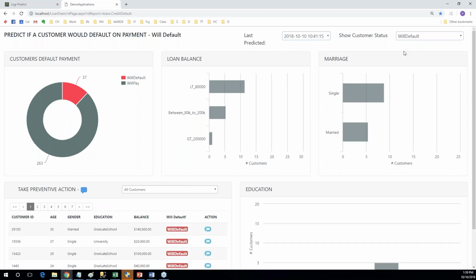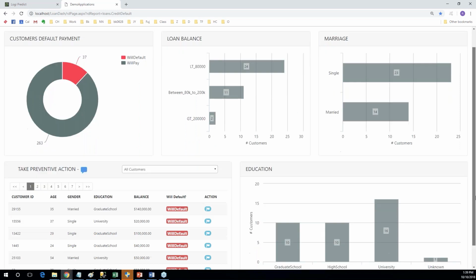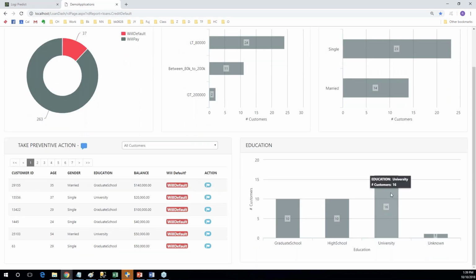If you notice, there are 37 defaulters. Many owe between $80,000 to $200,000. Many are single. Interestingly, many have a university degree, which means they've already spent a lot of money to get a university education. They no longer have money to pay the second loan. In that context, this is a customer I want to focus on.